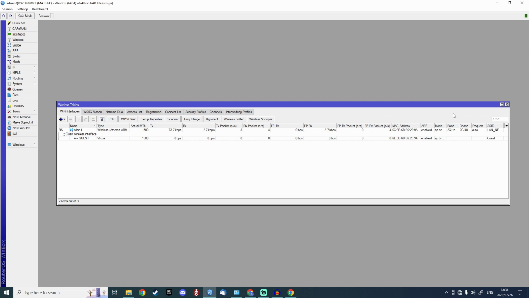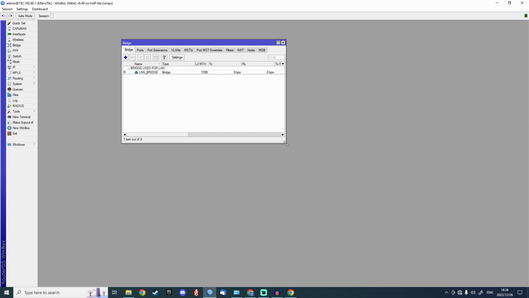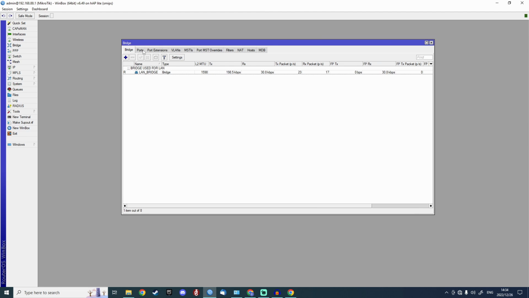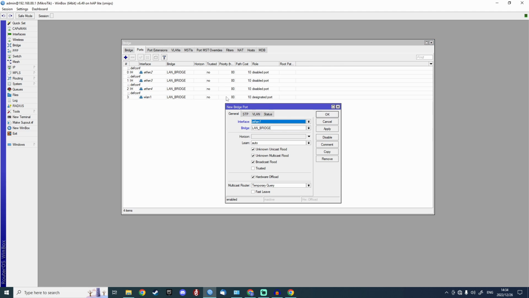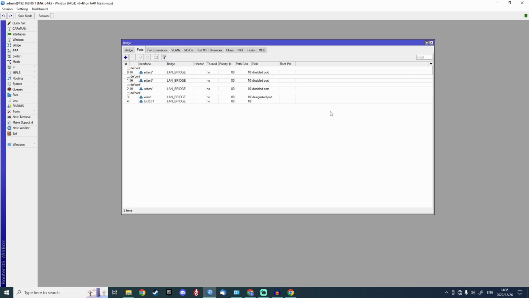So what we need to do is go to our bridge and go to ports and just make sure that the virtual wireless LAN is in here as well. So let's go and select that, and that's going to be the guest. And then you'll see here the comment guest wireless interface. Okay, we're going to add that, and we're going to go to VLAN, and we're going to set the PVID to 10, which is our VLAN ID. Then we're going to click OK.